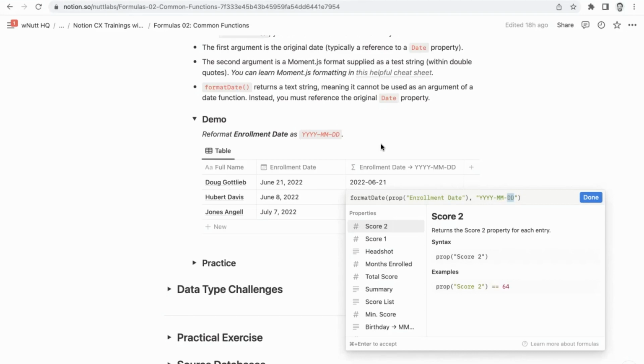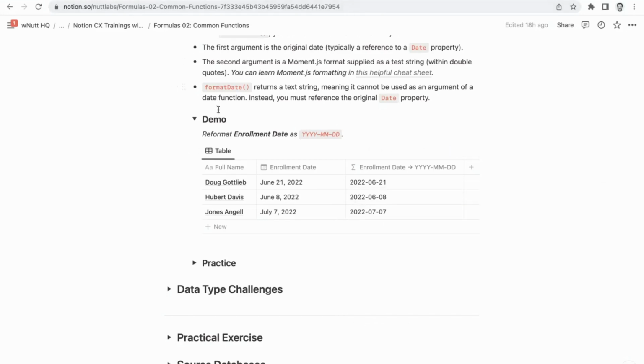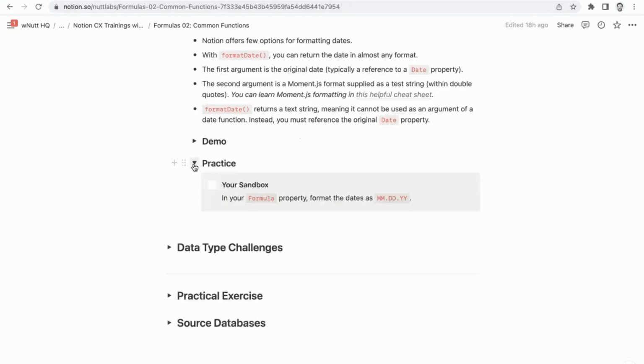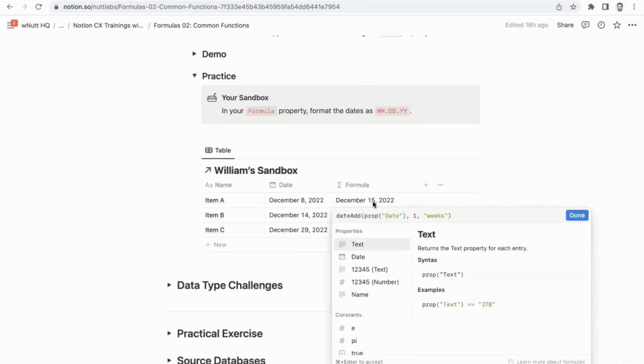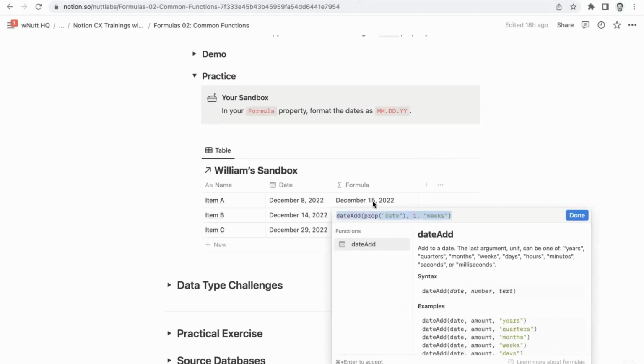So you can tinker with this a lot to get a feel for how Moment.js works. And like I said, you're going to want to reference that cheat sheet. But let's do a quick practice here. So we already have our date property in the sandbox. And let's this time format our date with, I like to format 2 digits for each month, day, and year with leading zeros as necessary, separated by a period.